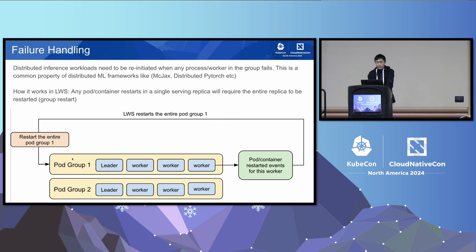For example, here, as we can see in pod group one, we have a worker running, and when any pod or container restarts, in any worker pod here or the leader pod here, LeaderWorkerSet will detect that and restart the entire pod group one, which will be recreated. And then the initialization process will run again for this distributed inference workload.